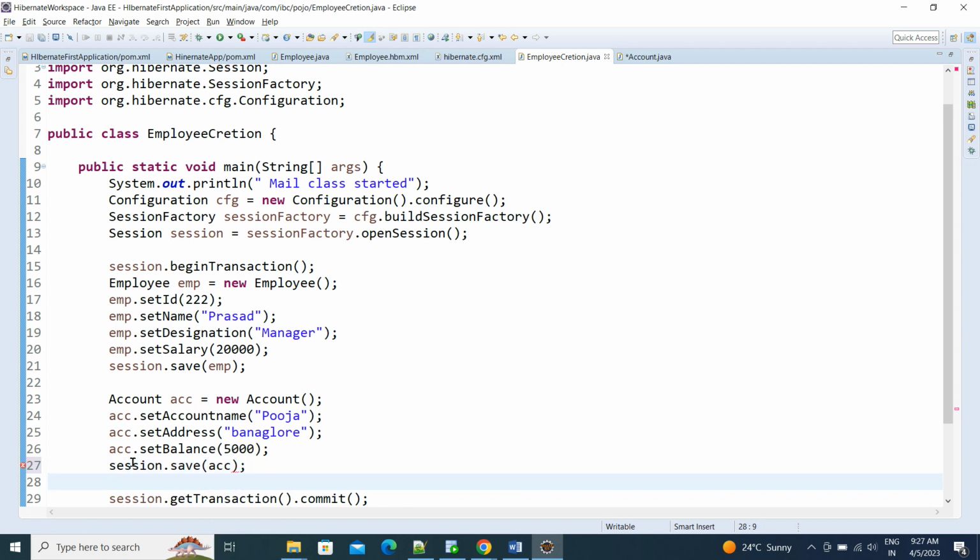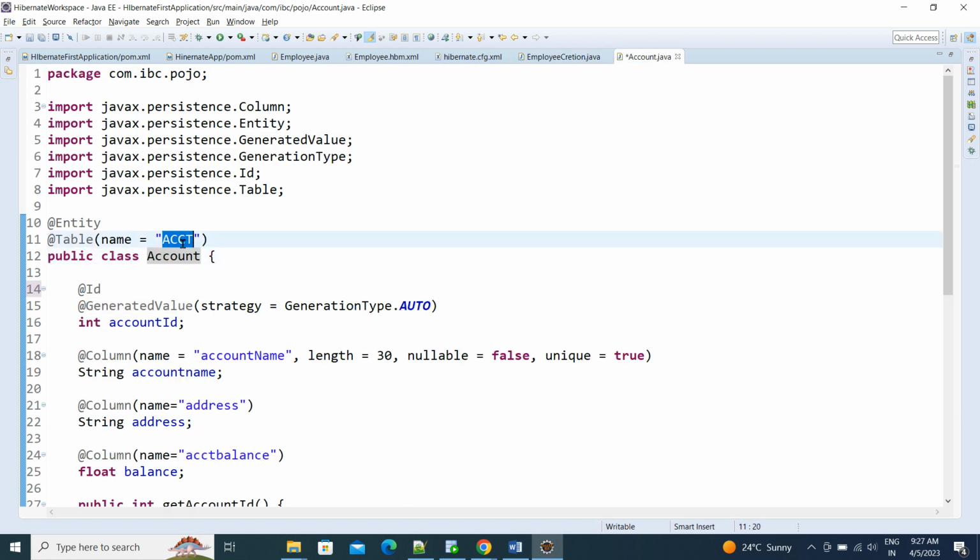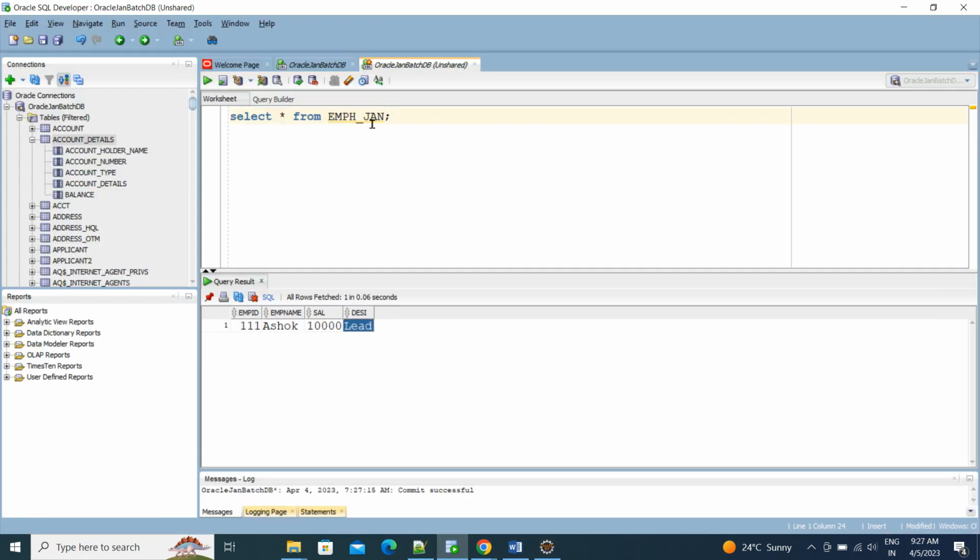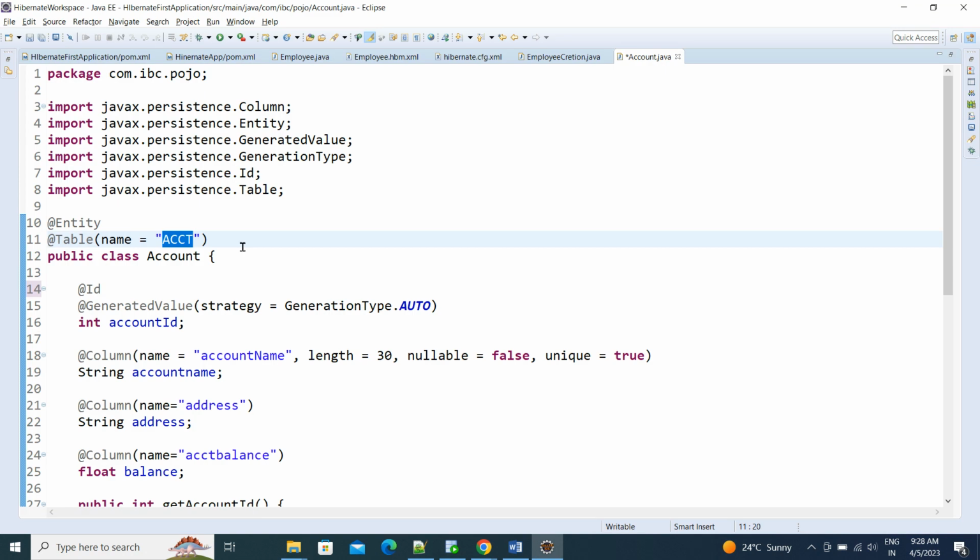That's it. Now in this case, let's see whether we have the employee table in the database or not. See, already in the database we have the employee table, with some data also, guys. Now it won't create any new table in this case. Simply it will add the record. Now let's try that.